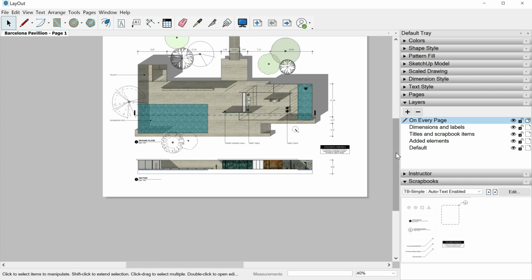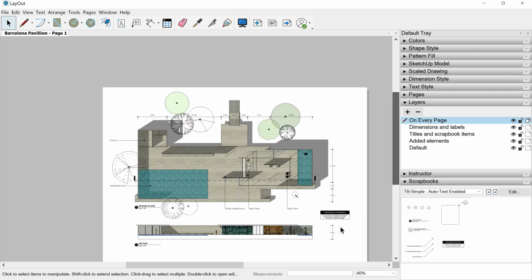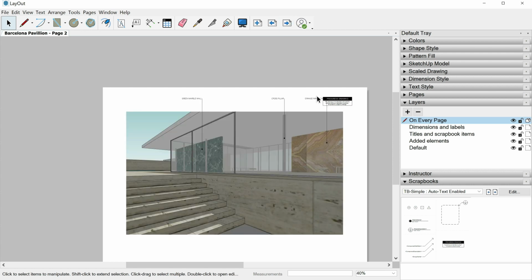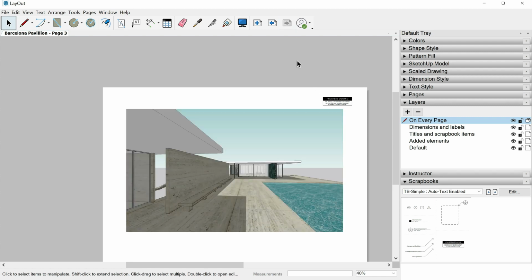Once we have fixed this little problem, let's place this element, for example, here. One click outside and let's change the page. As you can see, the element appears in this page number 2 exactly in the same position. And in page number 3, more of the same.